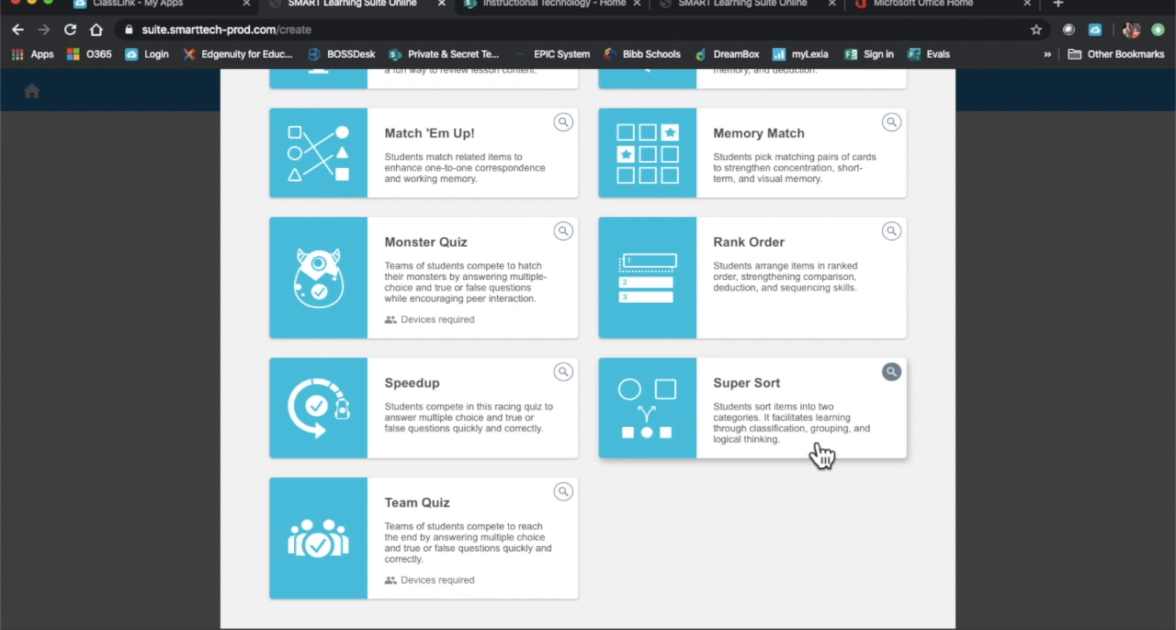Supersort is a classification activity, so anything that you can group into two different categories, you can use Supersort for. You set the two categories. You could have students group things into cause and effect, or fact or opinion. Or you could use your categories as two different ranges, and the students would solve a math problem and put it into the correct range category that it fits in. There are lots of different ways that you can use the Supersort activity.